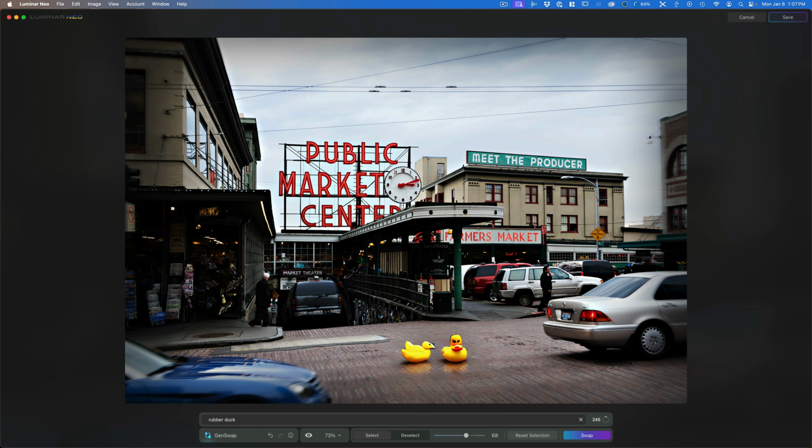Now, why would somebody want to use things like this? Well, maybe you want to add something to a photograph that you thought was missing, but I kind of see that as trying to save a bad photograph. And quite honestly, I'm of the opinion that a bad photograph is a bad photograph. You're really not going to save it.